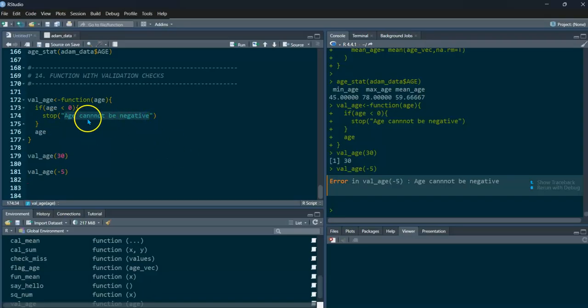Whatever error text you are giving, it will show you here that this execution is stopped because age can't be negative. By passing these kinds of messages in our code, we can do validation checks for our code.